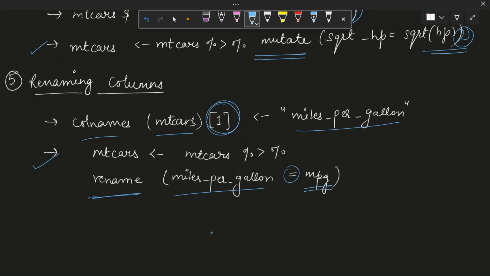Now that we know how to add, modify, and rename columns, we can move to summarizing and grouping data in R. And we will continue that in the next video.